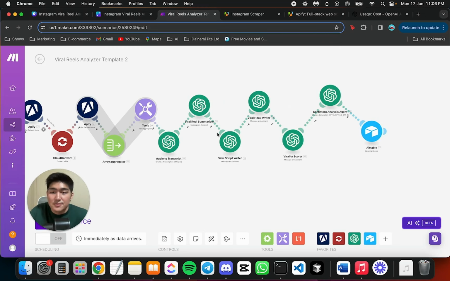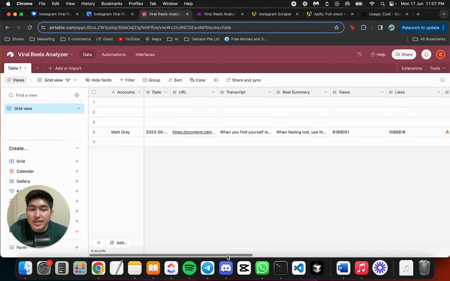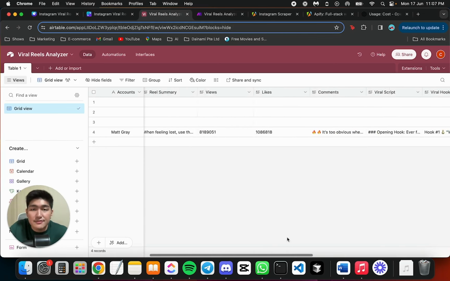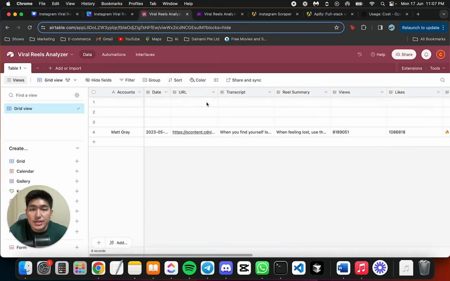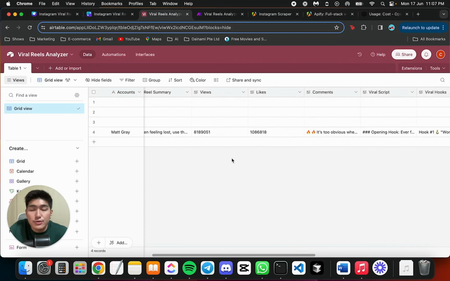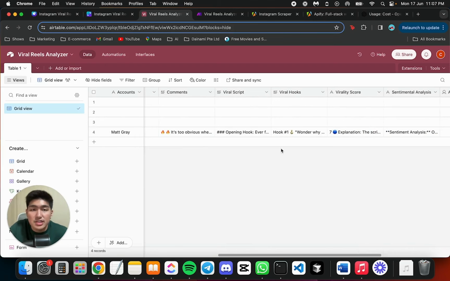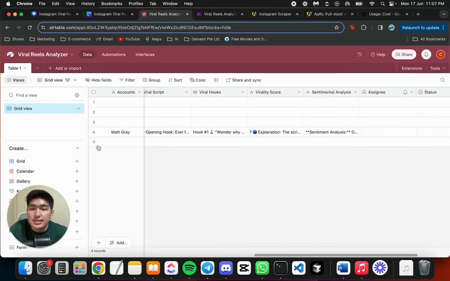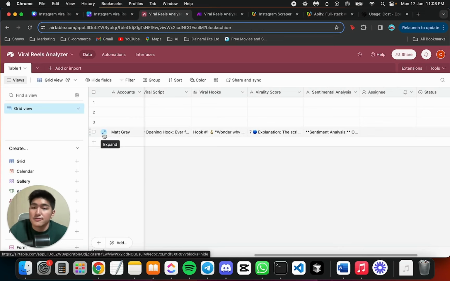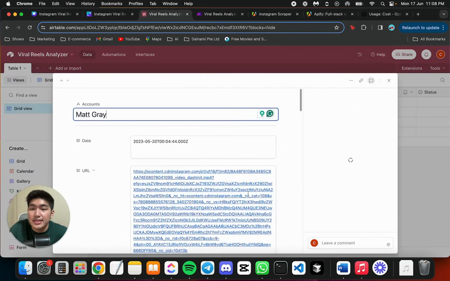Airtable format. At the end of it, we'll get a simple table like this, where it scrapes all the information such as the date, the URL, the transcript, the summary of the reel, views, likes, comments, and of course, to generate new content such as viral scripts, viral hooks, giving it a score, and even a sentiment analysis from the comments itself. Airtable is a fantastic tool just like Excel, but very modular, very Lego-like, where we can actually customize the data to our liking.